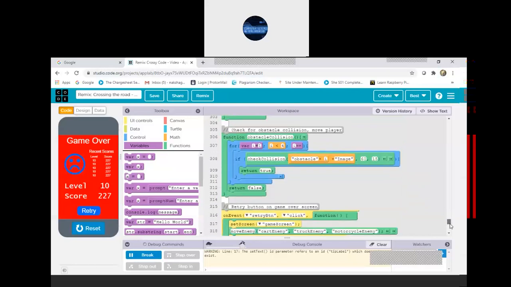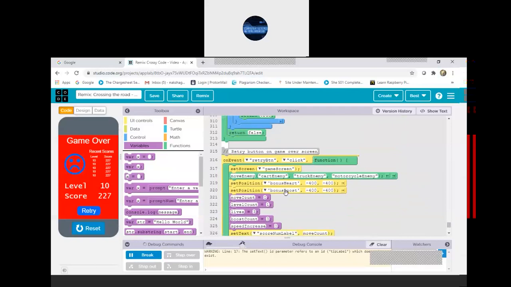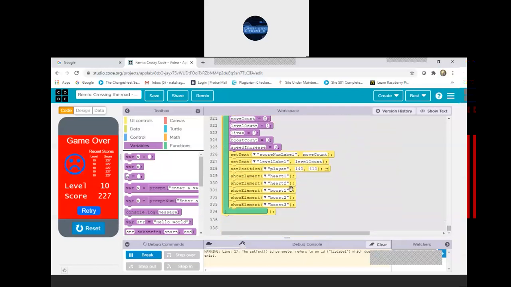Now here again the obstacle collision, one more. There should be a retry button. What should happen when we click on the retry button? The life should become 3 again. Boost count should become 3 again. The life speed increase should not be there. All the boosts and all elements should come again. The text should also come again: that score, number, level, move count, everything should come.